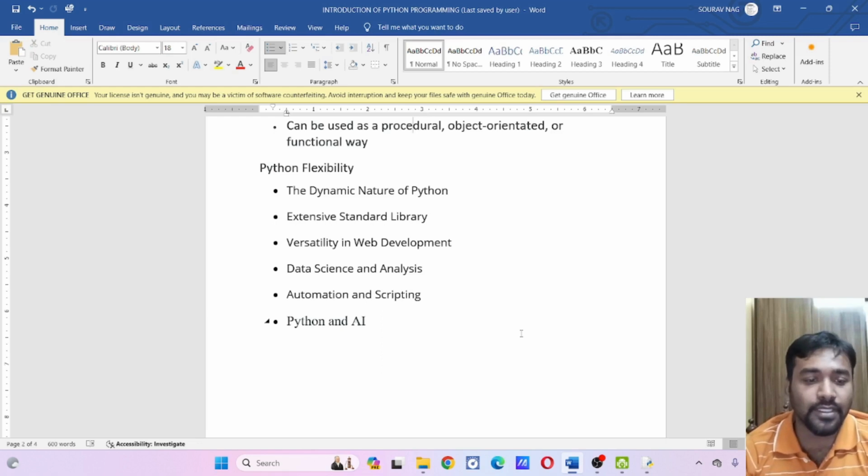The third point is versatility in web development. Python has frameworks like Django and Flask for web development purposes. The fourth point is data science and analysis. The Pandas library is used for data manipulation and analysis, while libraries like Matplotlib and Seaborn are used in data visualization.